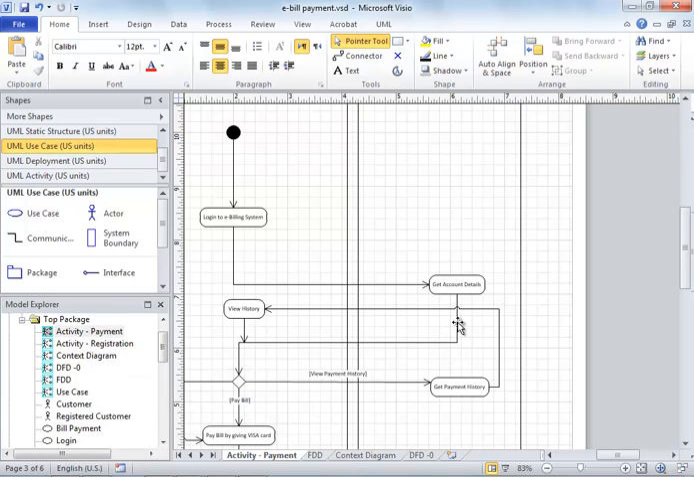Now for DFDs, for each process there is a data flow. Remember, each diagram has a different purpose. For use case, it is showing us who is executing a certain process. This is what use case does. And what process is included in payment process. For example, in payment, you will see there are certain processes included already.